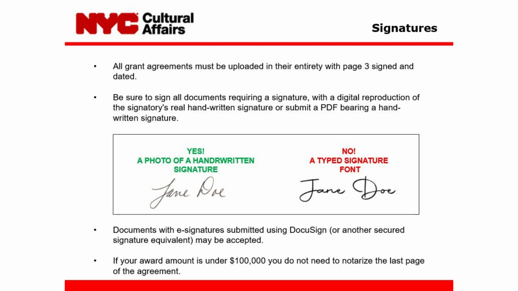The last page of your grant agreement is a certification by insurance broker or agent. If your total award is under $100,000, you do not need to do anything with this page. You don't need to get it notarized. Just leave it blank at the end of your grant agreement. These instructions are also included on page 3 of your Initiative Funding Requirements document.